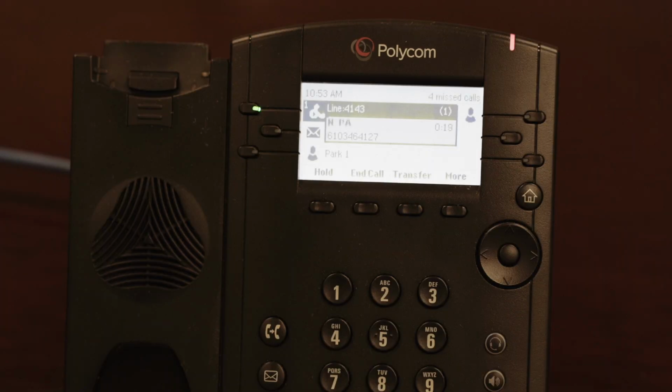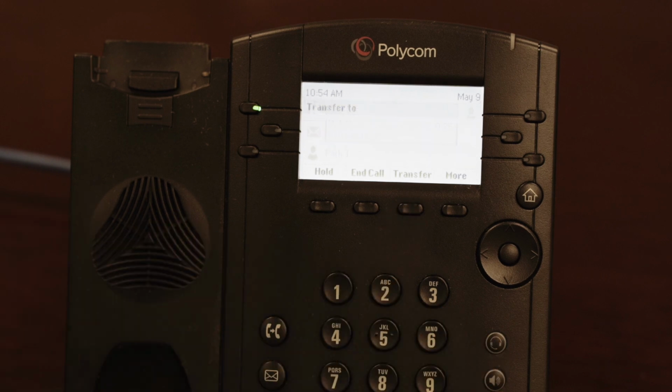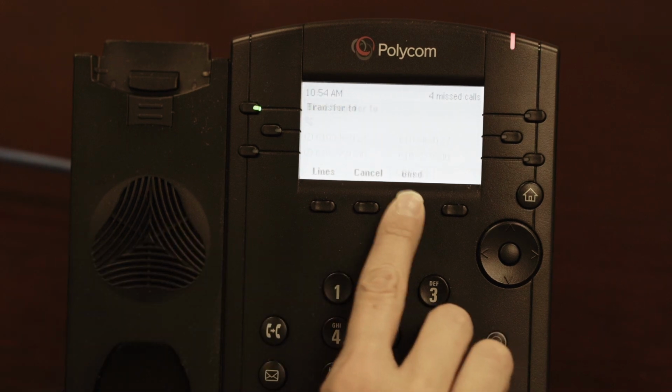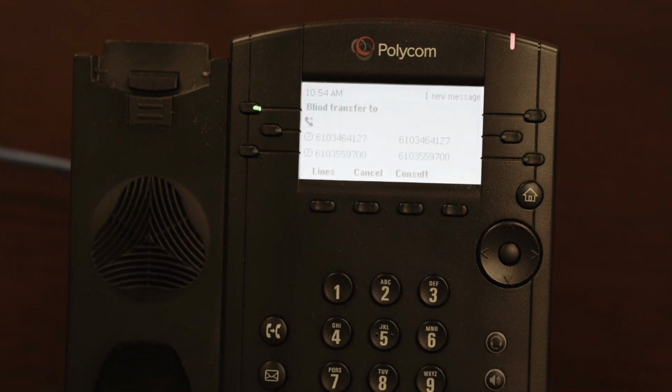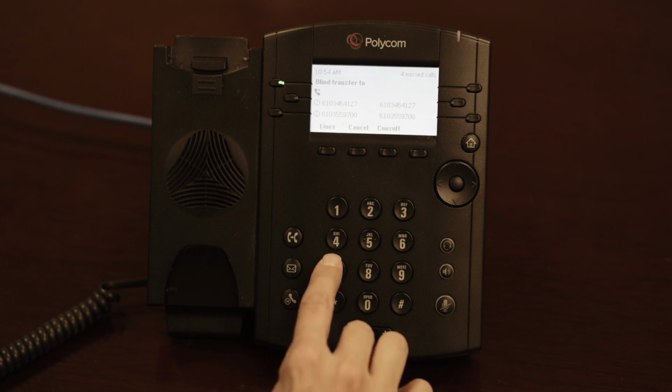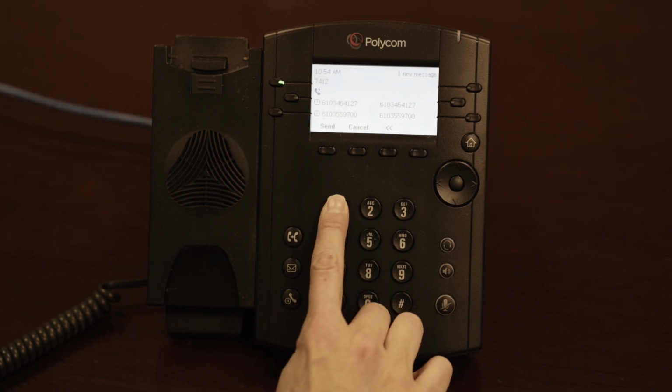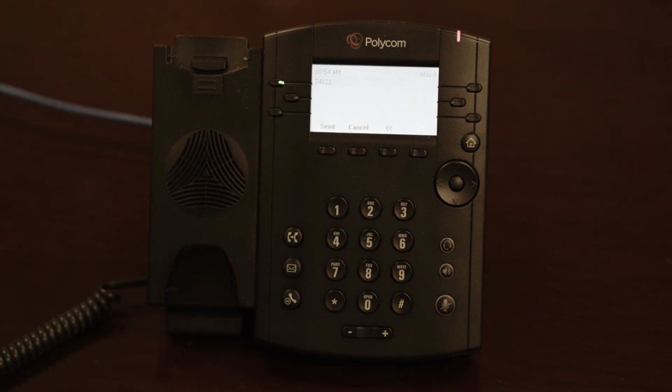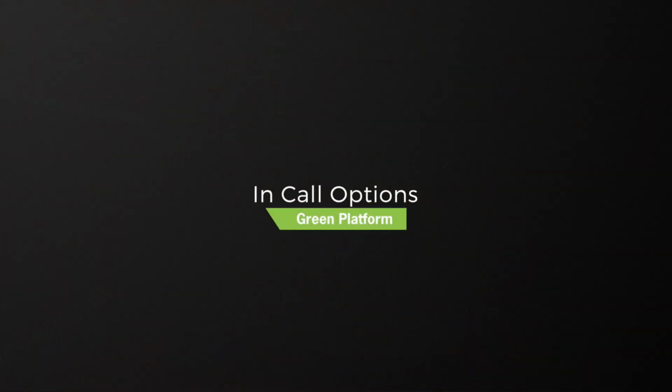To perform a blind or a direct transfer into an extension's voicemail box, press the transfer button, then press blind. For the destination, type in 7 plus the third party's extension. For example, to transfer to extension 4121's voicemail, you'll type in 74121. This will transfer the call directly to their voicemail box without ringing their phone first. For example, if they're in a meeting or unavailable.